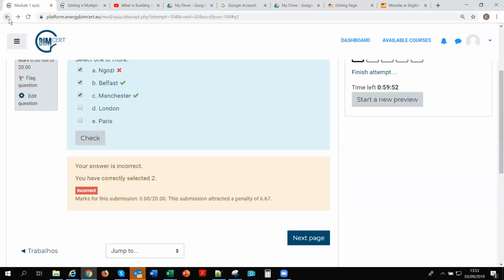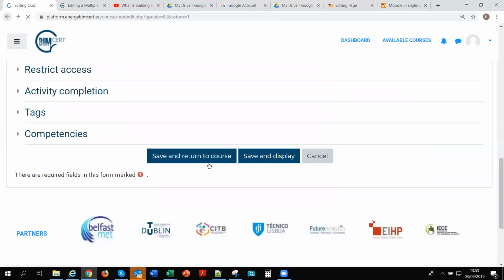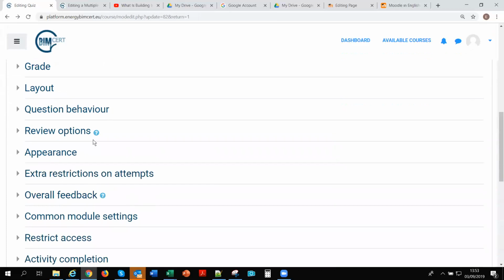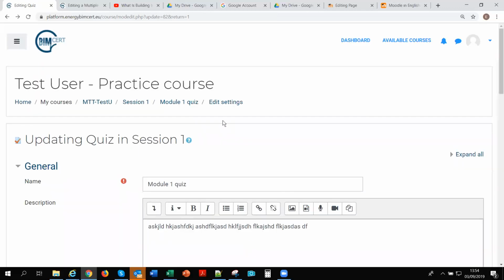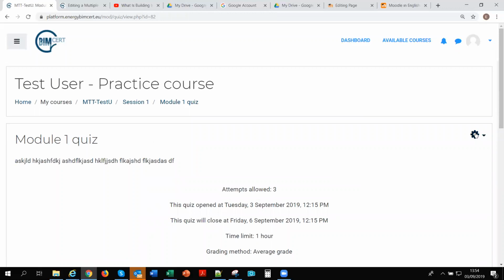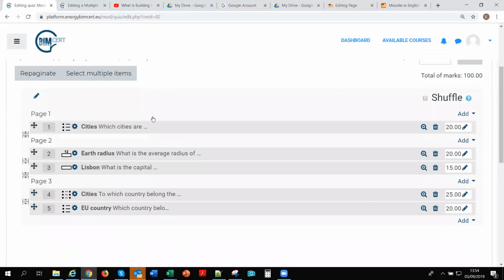Finally, the interactive with multiple tries. The interactive with multiple tries is a question behavior that also works with penalties and also works with different attempts at the question. But it has one specific requirement: all the questions, and I'm going to move here to the questions, must have hints. What are hints? Let me just edit one question here to show you.